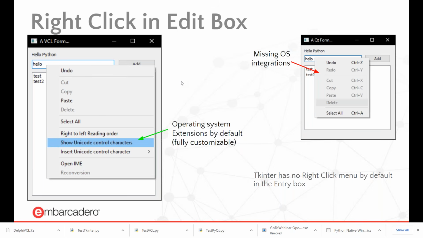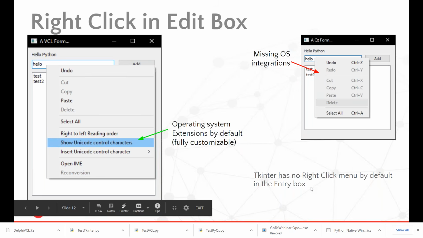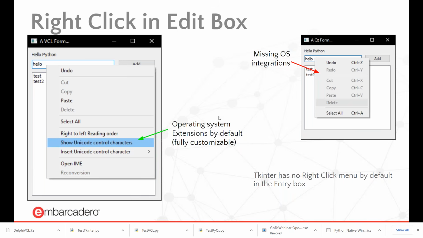The next one is, if I right click in the edit box, if you see this Qt form, I could not see some of the additional things, which are operating system extensions by default. See here, you can show Unicode control characters like that. But in this one, there is no right click menu by default in the entry box. So that's all about this difference.